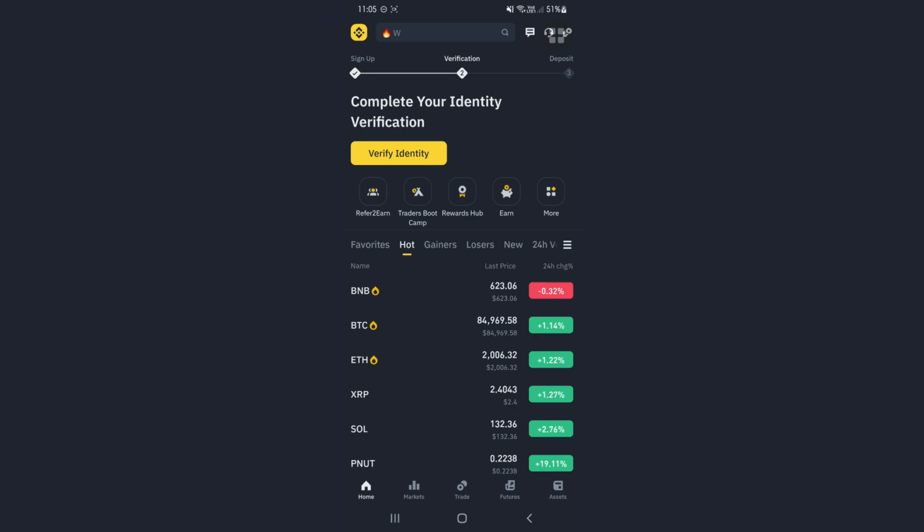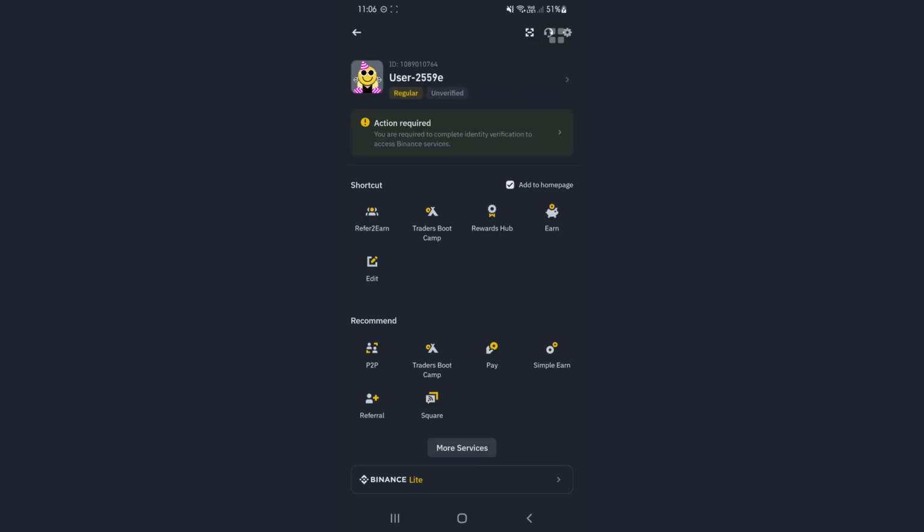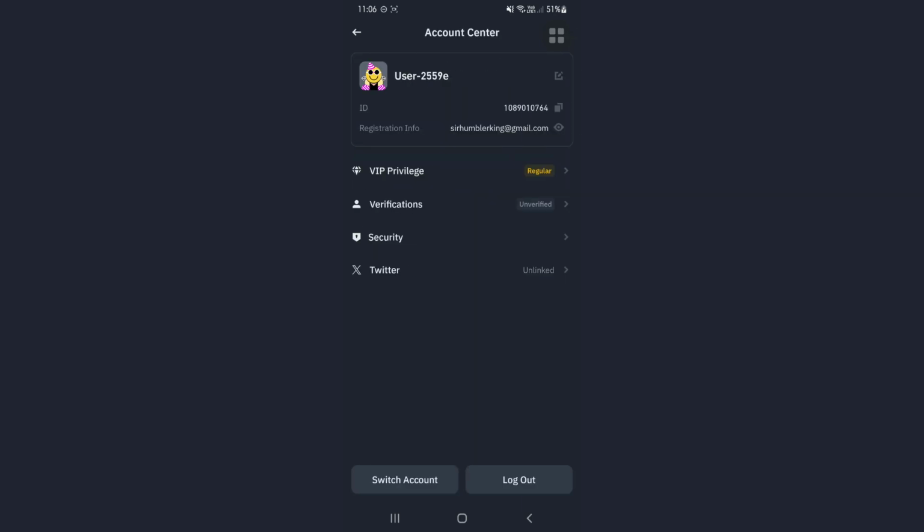Now let's just go to the top left and click on it. Now after clicking here, you will see your account or user. Now here you just need to hop over to your profile. Then here you can see Twitter and just click on it.